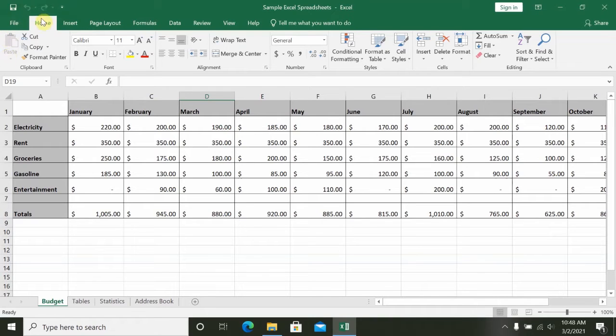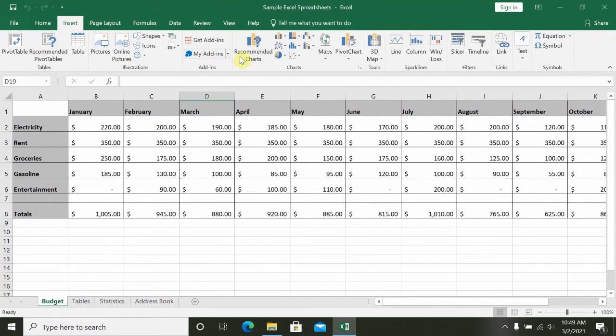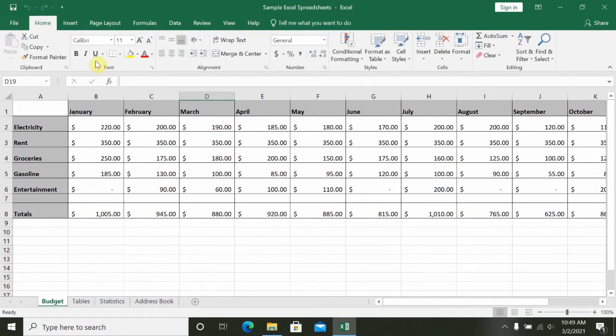Next, this area is called the ribbon. The ribbon contains all of the commands that you will need to perform the most common Excel tasks. The ribbon is divided into groups. So you'll see that this Home tab, for example, has a clipboard, a font group, an alignment group, a number group, etc. And all of these tabs can be clicked on, and they will contain different menus. We'll talk more about the ribbon in a lot more detail further on in the video.